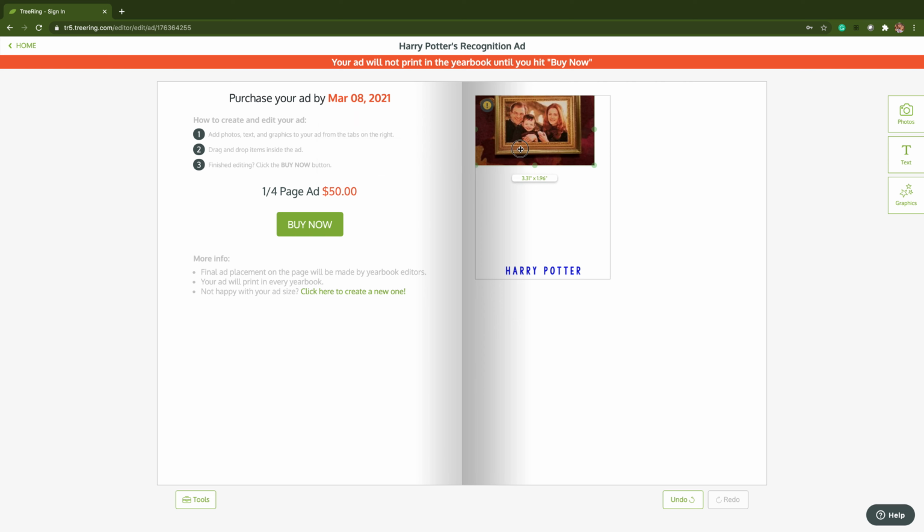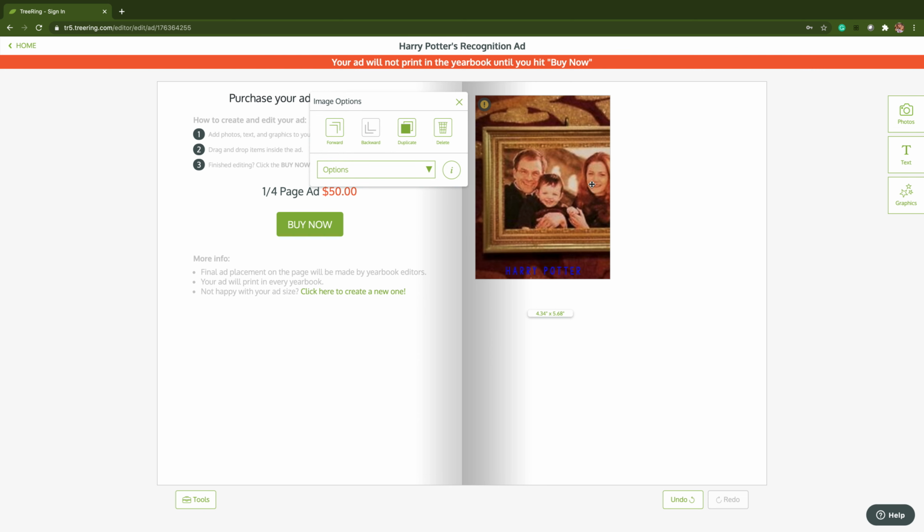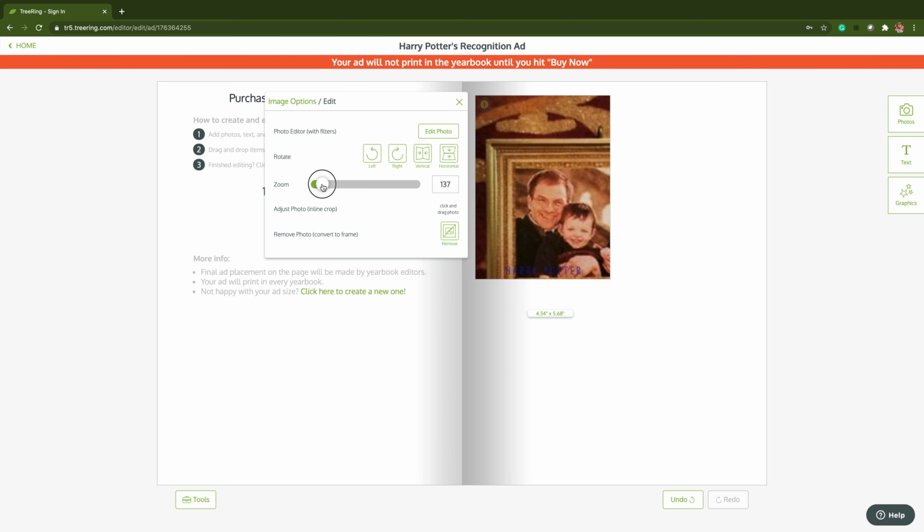I'm going to take this over here, and assuming the resolution was better, I'm going to drag it to fill the whole frame. And it still doesn't look quite right. It's off center. It doesn't look great. So I'm going to double click on the image. And I get this menu here. You can play around with all these. You can flip the photo, you can rotate it, you can edit it with different types of filters and things. This is what I want, zoom. I'm going to make it a little bigger.